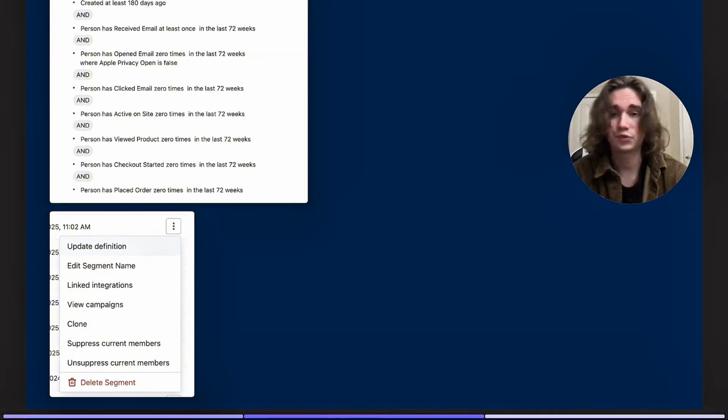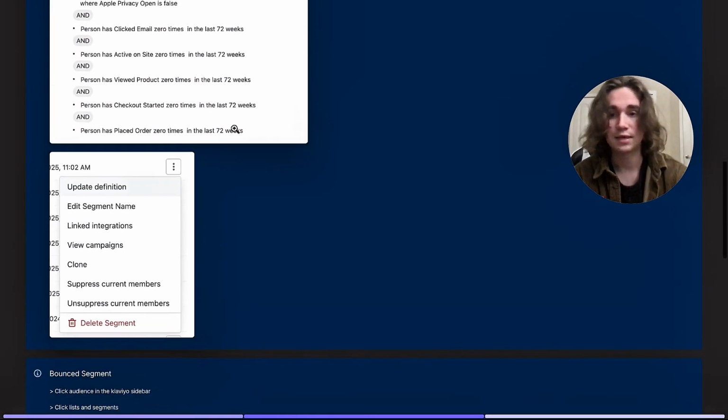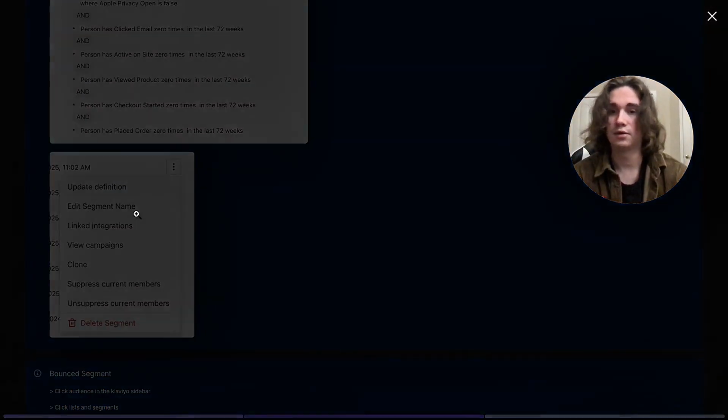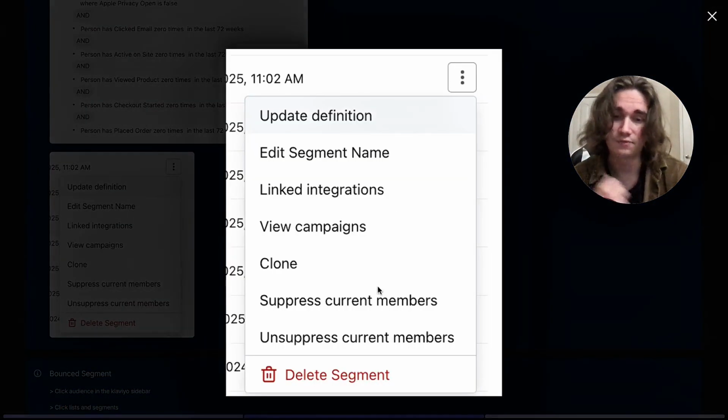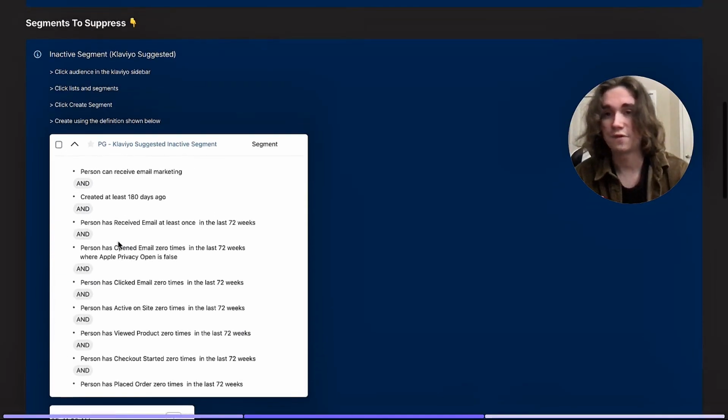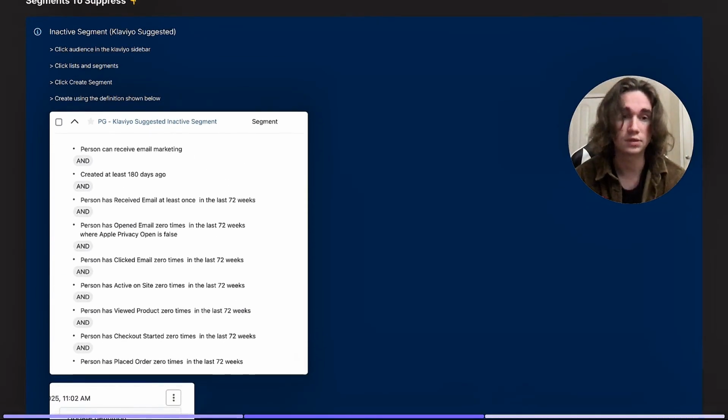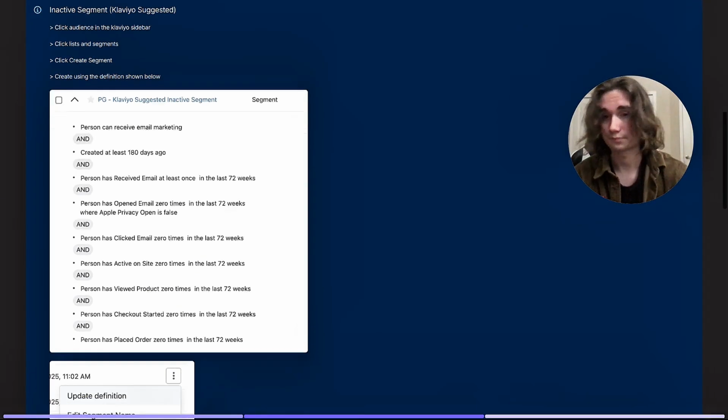If you're wondering how to suppress, super simple. There's 3 bubbles next to this segment. Once you create it, all you have to do is click that, and right here in the drop down, they will have suppress current members. You click that, it will automatically suppress every profile in this segment for you, and you're no longer going to be paying for these profiles. So that is the first and honestly most important segment that you should be creating to suppress these people. This will update, and you're going to continually be able to suppress these people and clean them out.